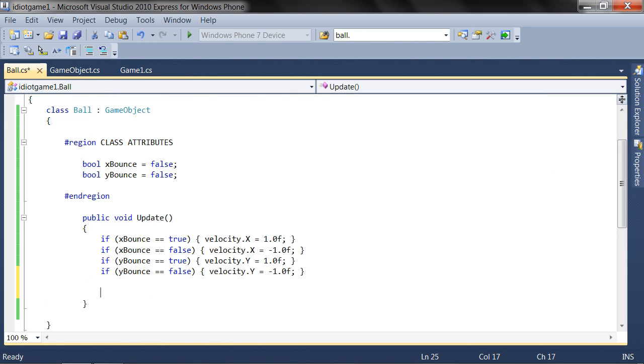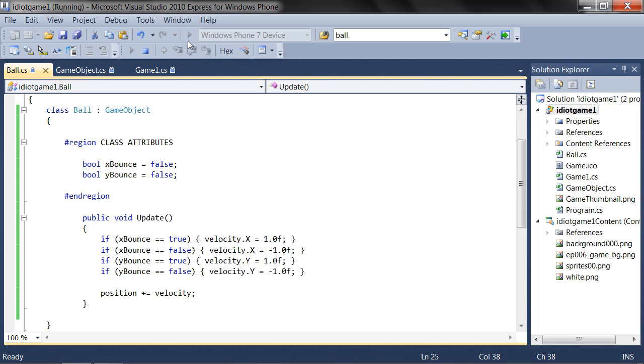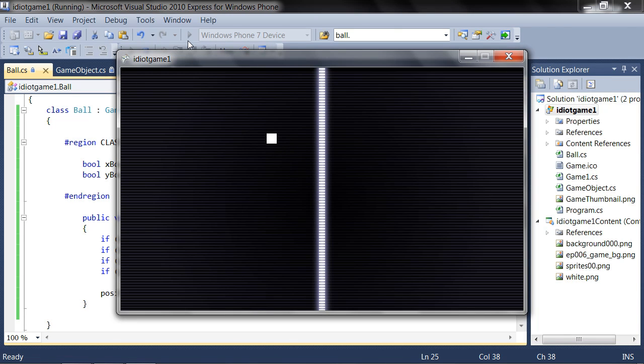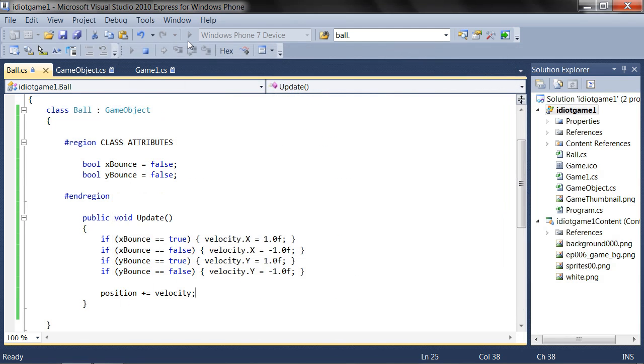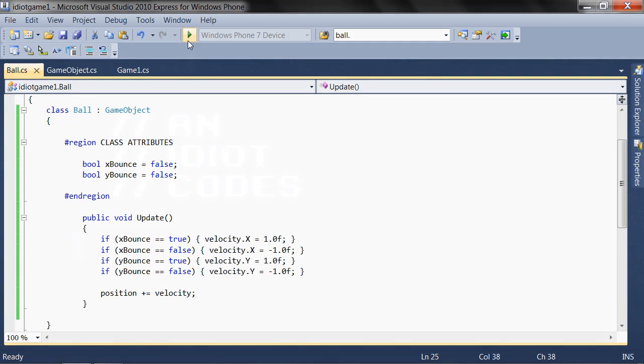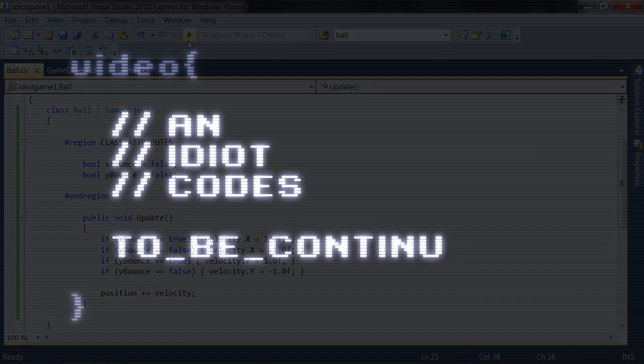As I remember from last time, position plus equals velocity, because we want the velocity to be added to the position. There we go, it's on the move. Bye ball, nice seeing you. Of course, a ball that goes off into the mists of forever is not particularly useful.